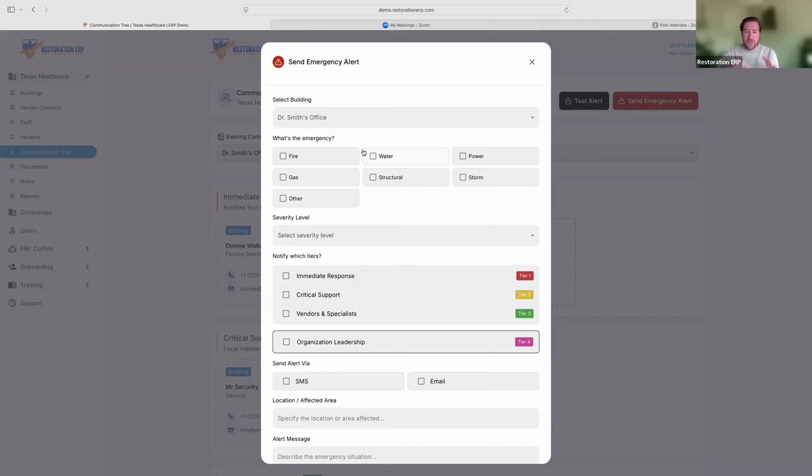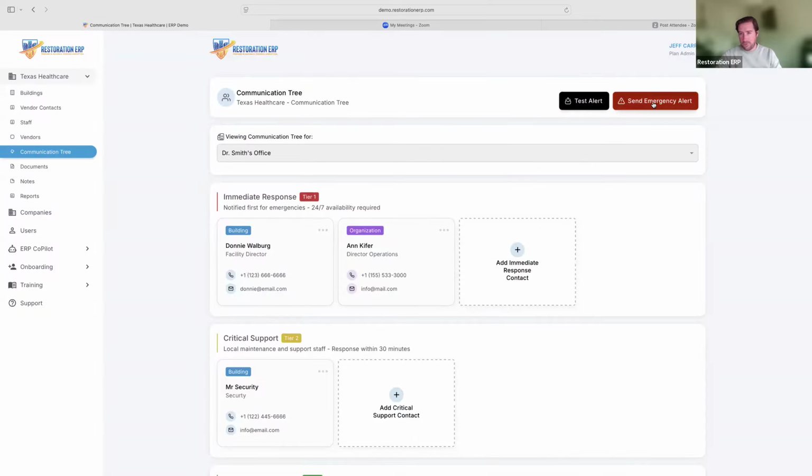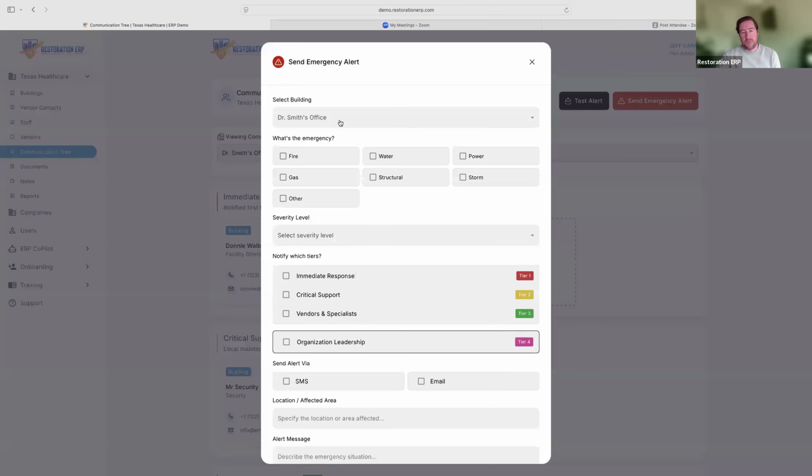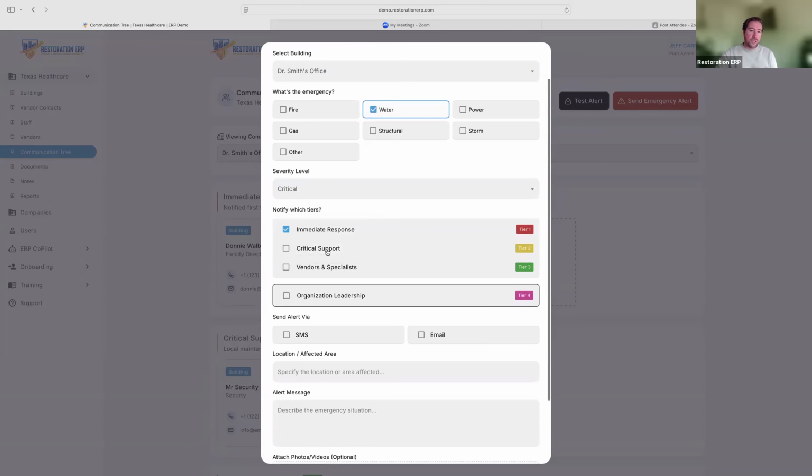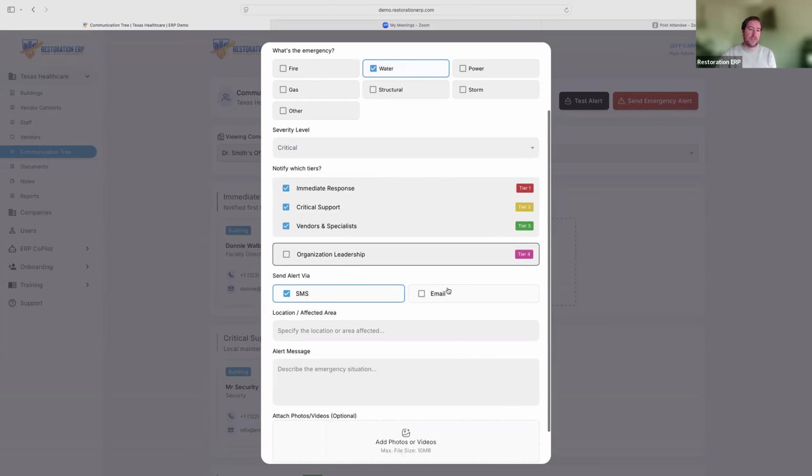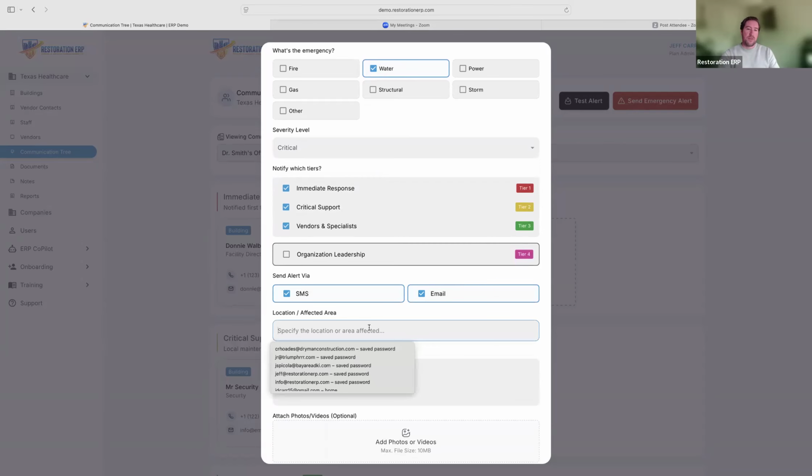So here's how we set up the emergency alert. All we need to do is go to send an emergency alert, whatever building we're in. Okay, great. Now we've got Dr. Smith's office. We've got a water issue. We can click the severity level, and then we can click which tiers need to be notified in the event of emergency. And so as we're clicking through this, okay, we need to send an SMS and an alert, and then we can identify some more information on what is happening.